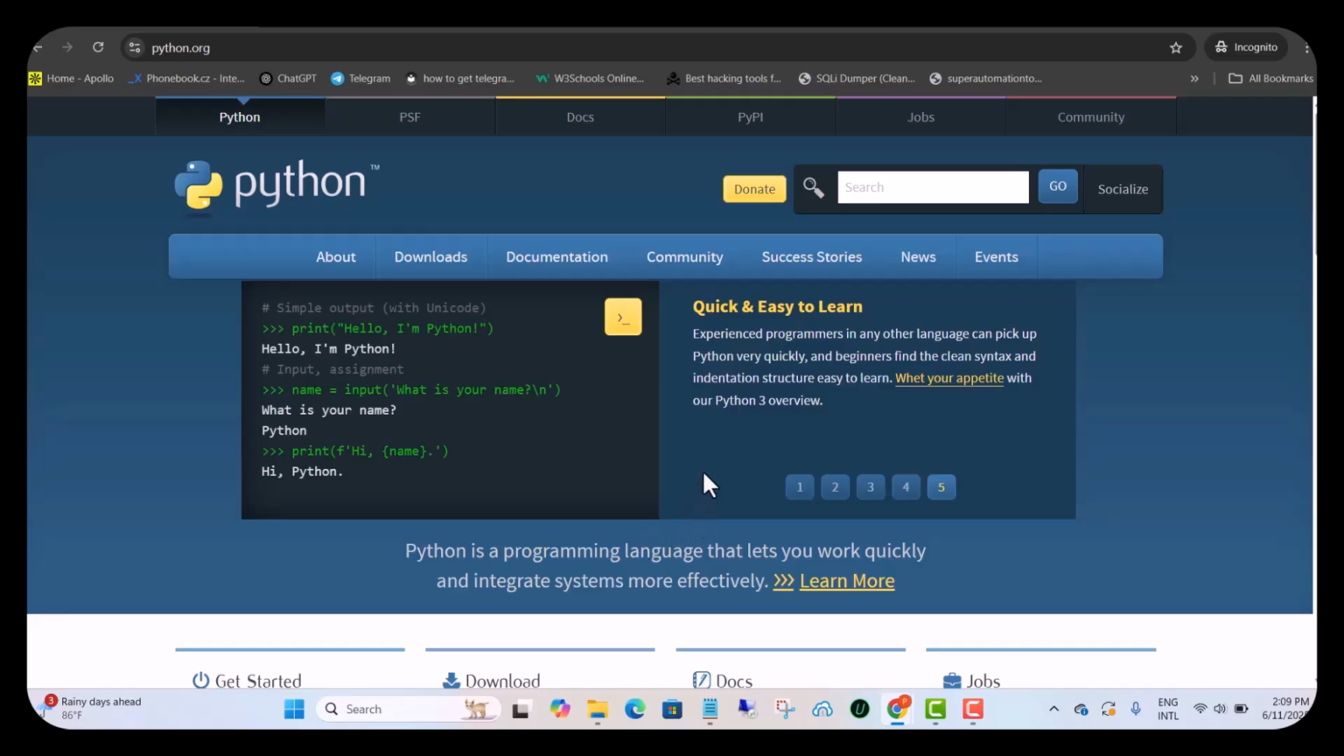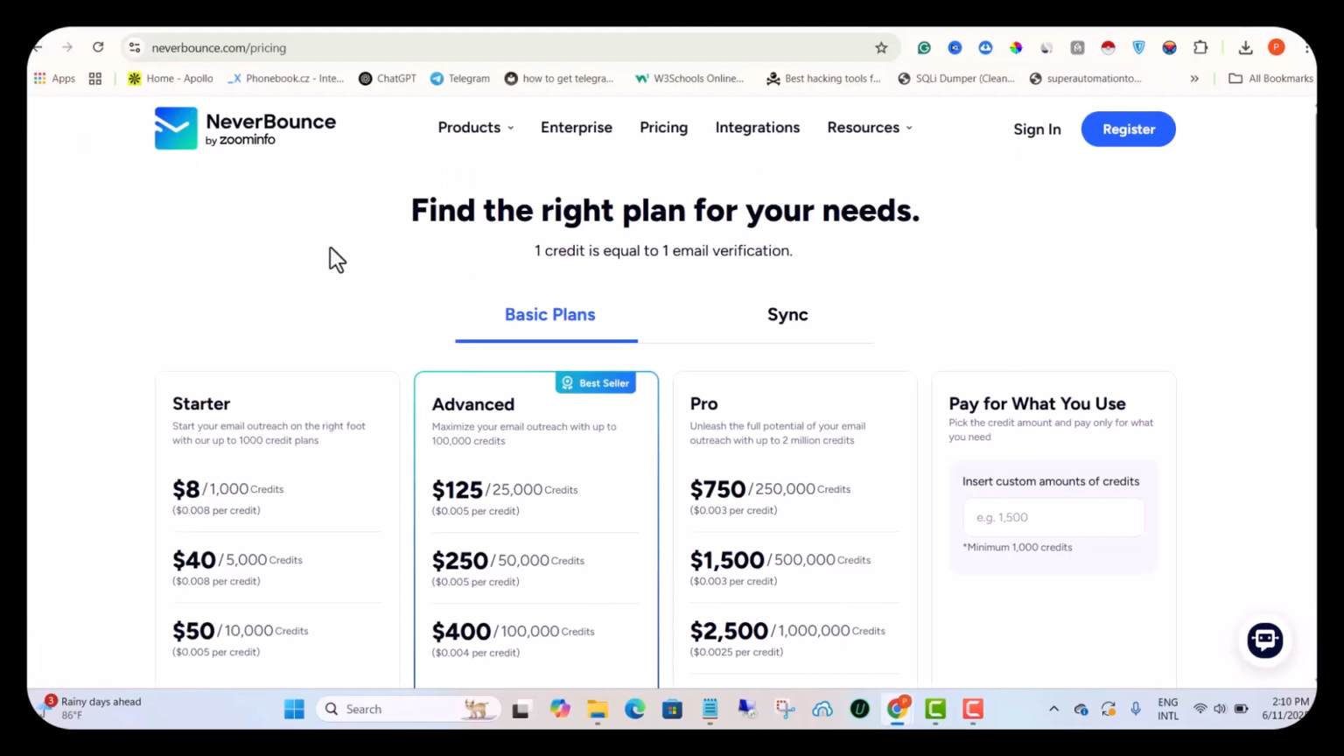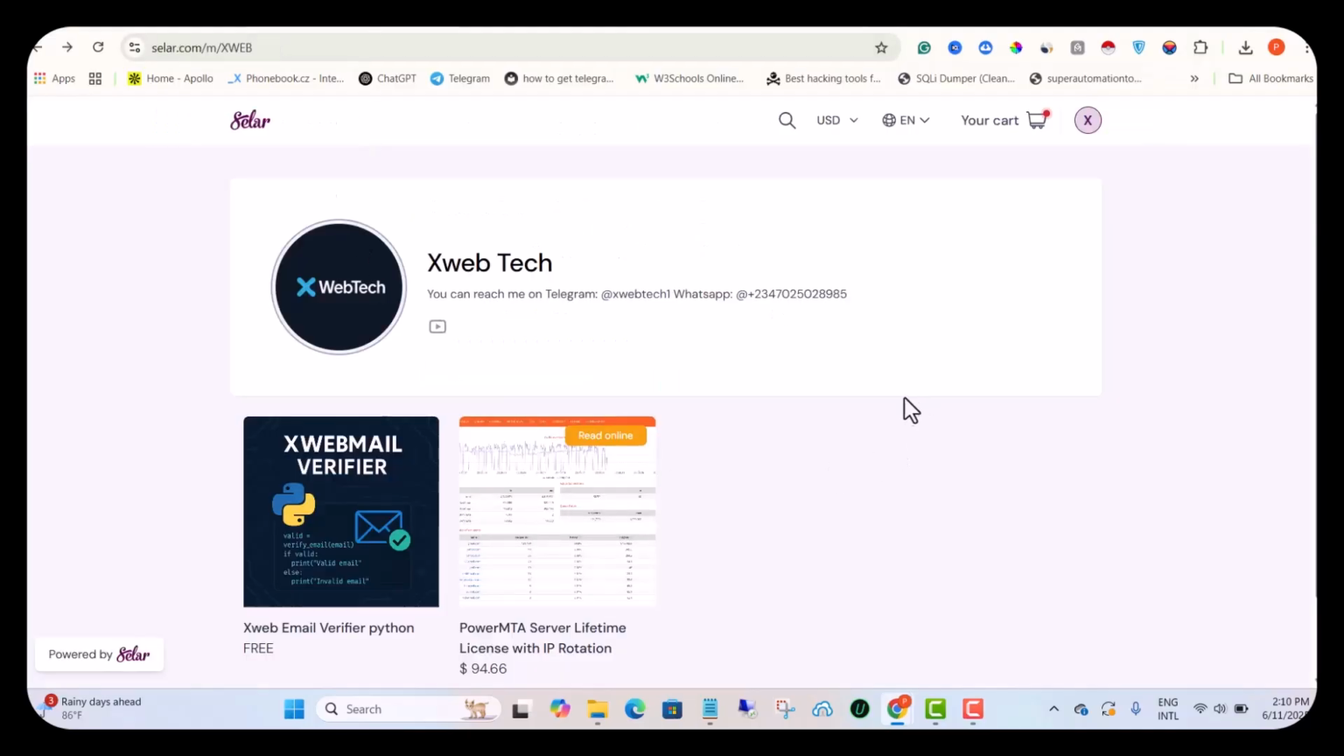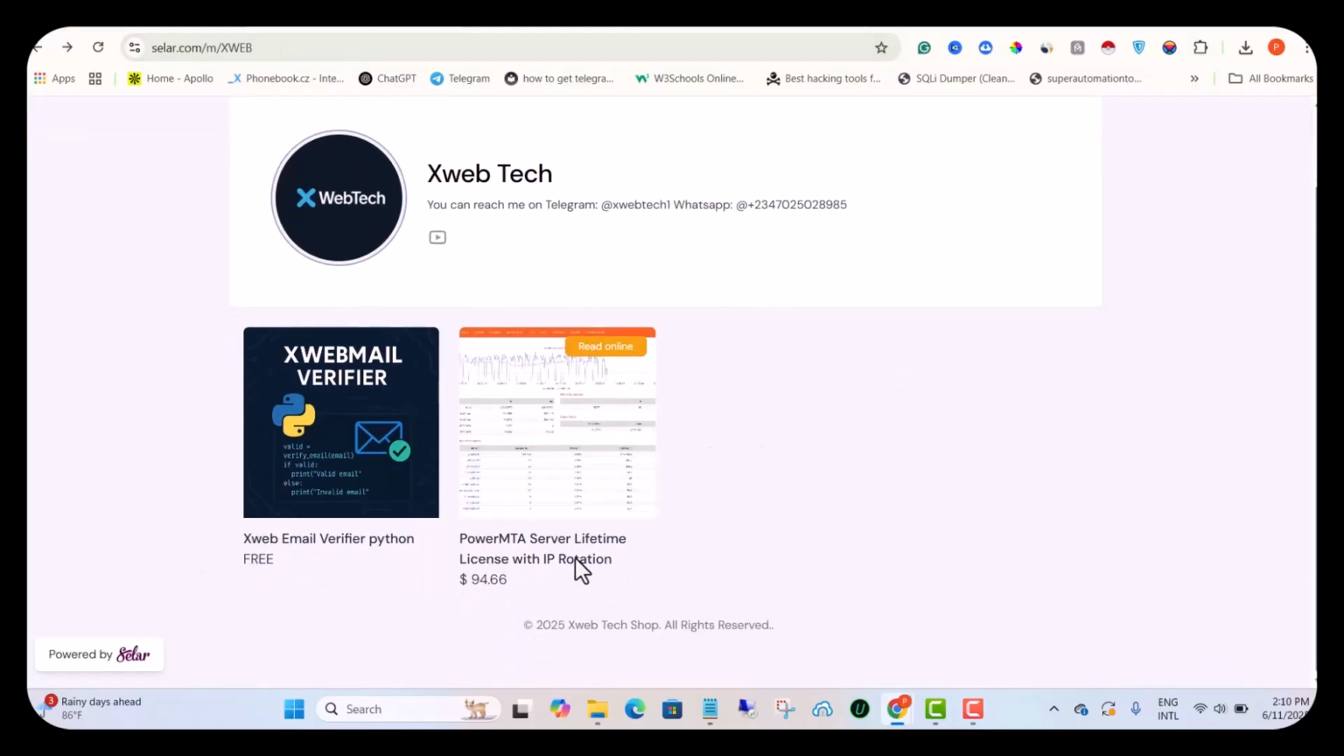Once you are done installing Python, all you need to do is download the Python mailer, the Python verifier, from my own store. And here is my store. I'm going to be leaving the link below. This is the Python verifier we are going to be using, so all you need to do is click on it.